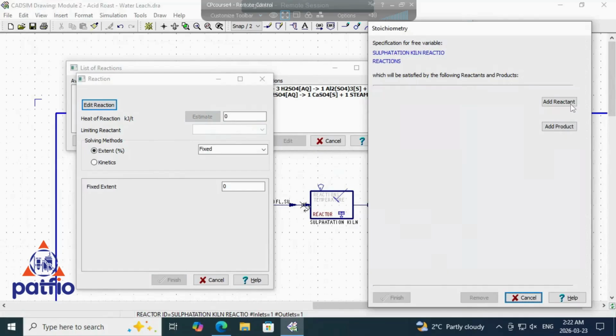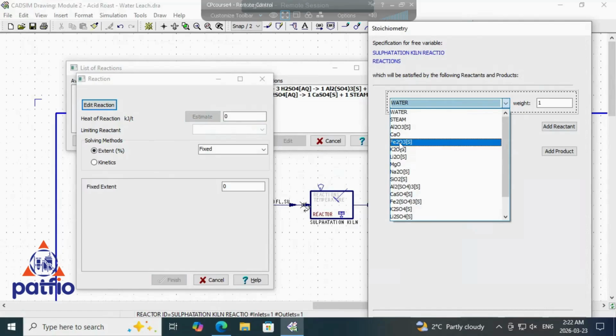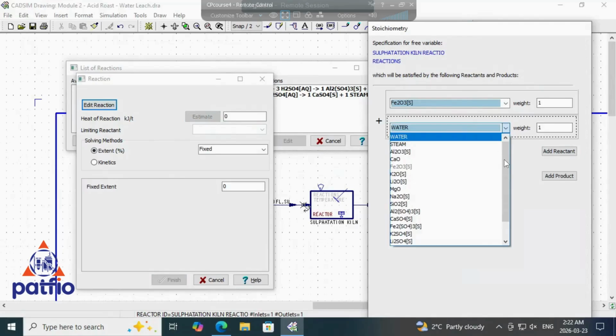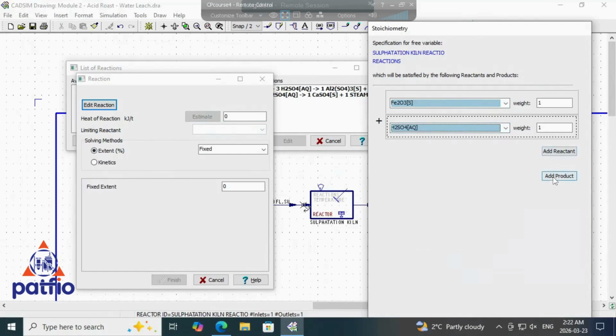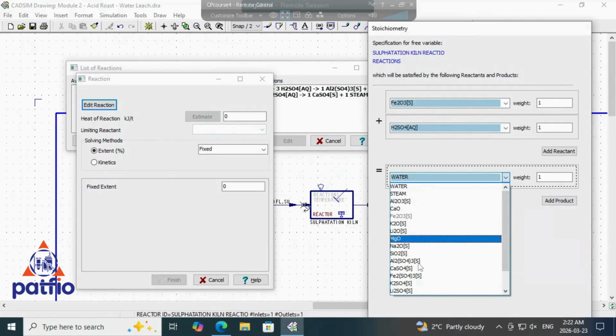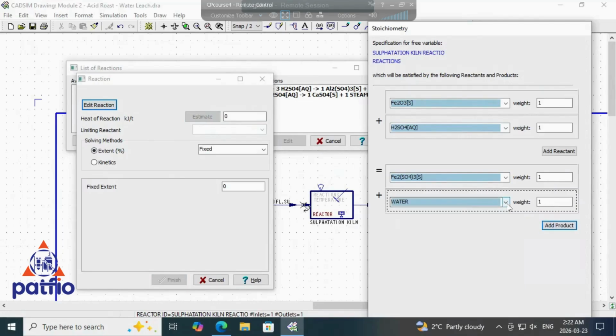Then I go create another reaction. In this case it is iron oxide. Iron oxide reacting with sulfuric acid. The products are going to be iron sulfate and steam. Okay, so here I need 3 as the stoichiometric coefficient. Here I also need 3.